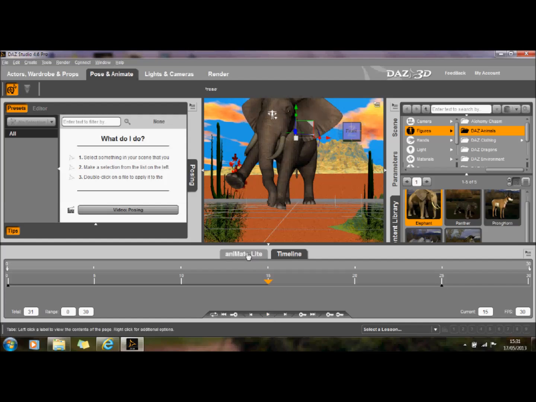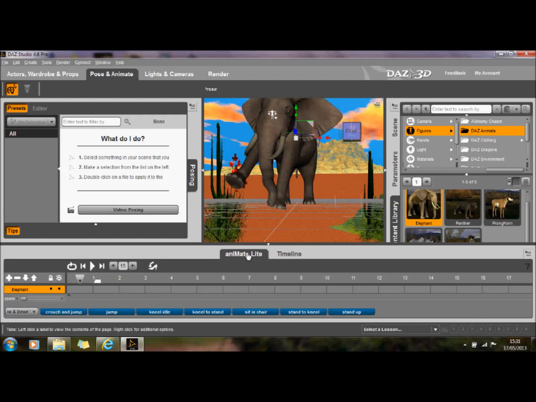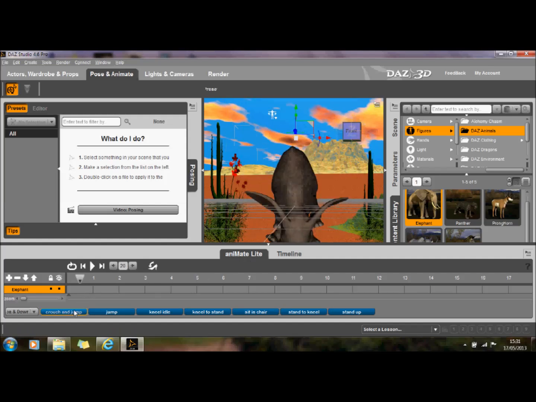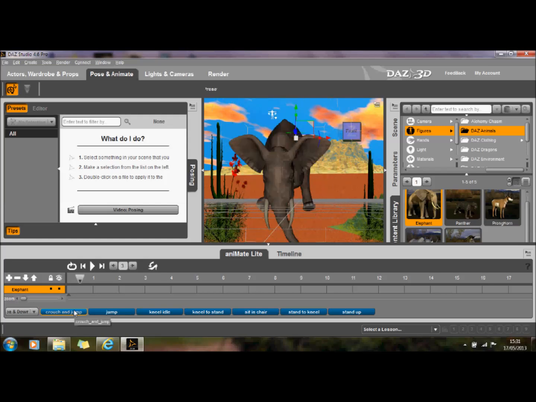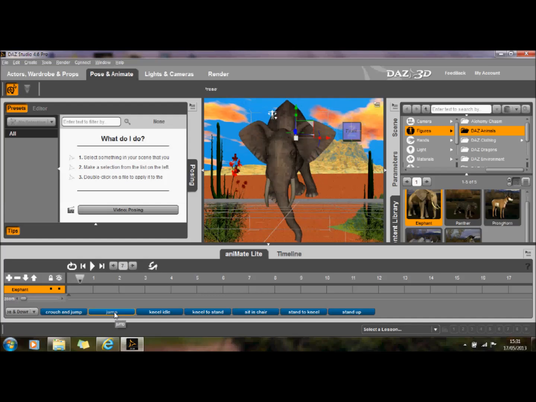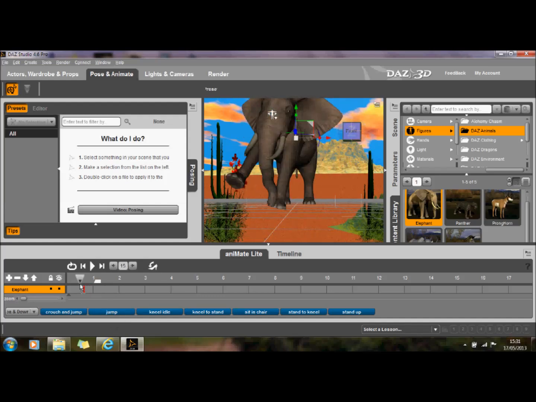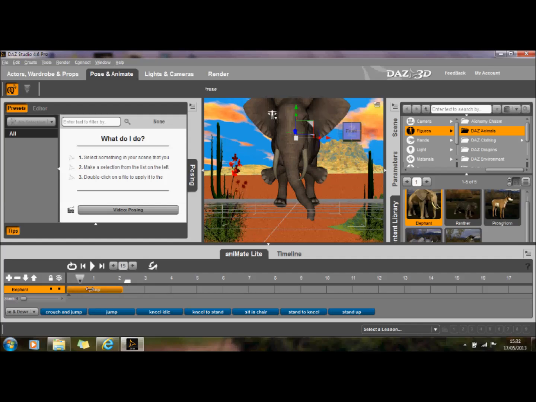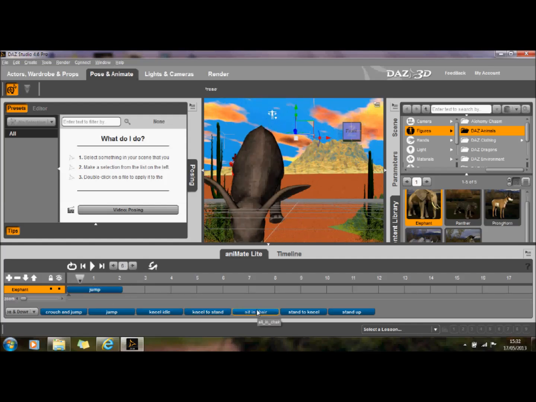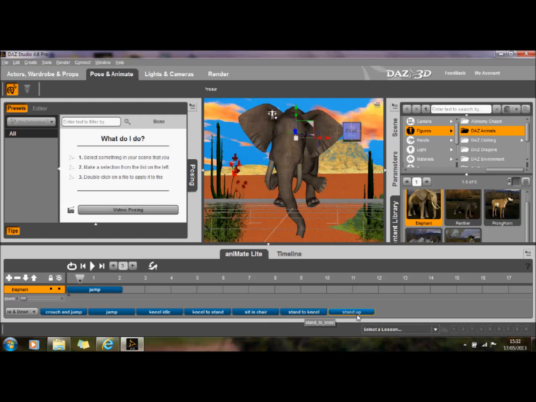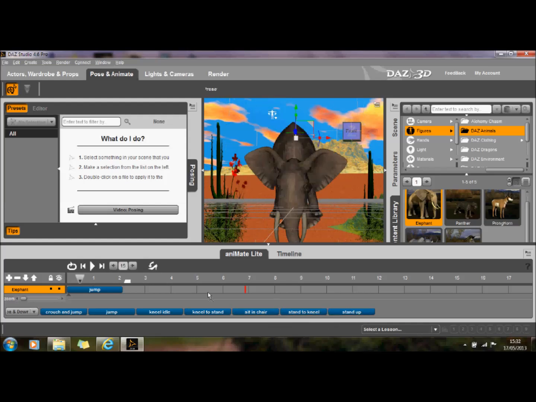But you also have this Animate Lite, or you could have the Animate which you might have paid for. If I just put my mouse over these, it takes an animation that it's already set up. So for example, I have a jump. If I drag that in there, put that in there, and sit in the chair. Stand to kneel, stand up. Let's just put that one there.